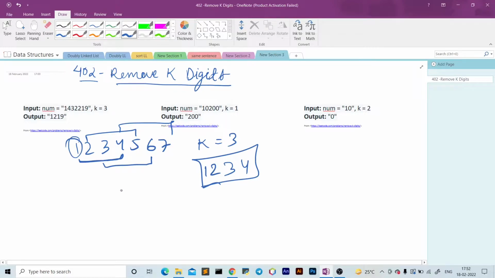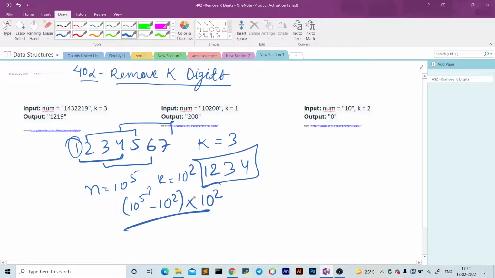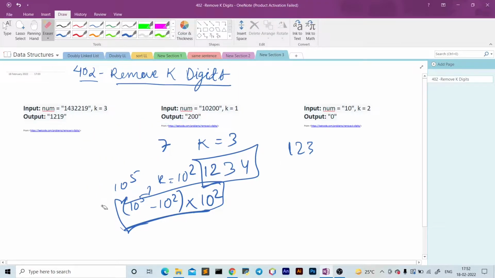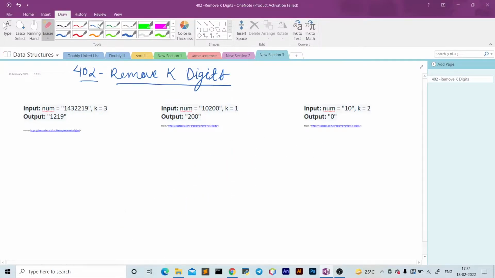So now for, let's say, n equals 10 raised to power 5 and k is, let's say, 10 squared, the computation would be about (10^5 minus 10^2) times 10^2. These would be the computations involved in this case, given that the string is, let's say, increasing every time. So in that case this solution would not work. A better way to solve this problem is to create a variable k plus 1 size window using a deque.